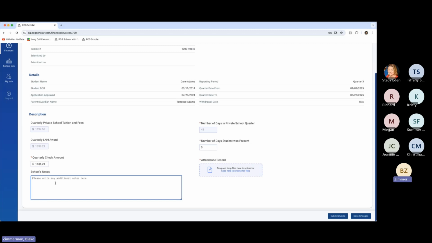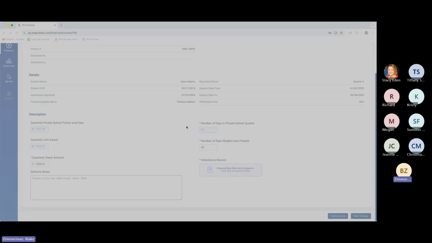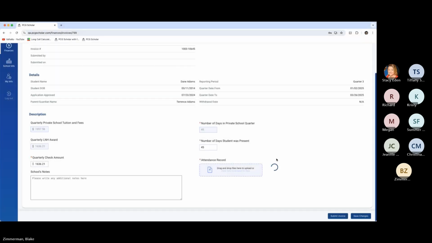I can put some notes in here. So if I have some questions for Stacy or I feel like I want to give her some more information, I can do that and she'll see it. The number of days in the quarter, 45 school days. So I'm going to say the student attended all 45. So they didn't miss any days. And then the last thing I'm going to do here is attach the attendance record. There's my attendance record. I can save all this.